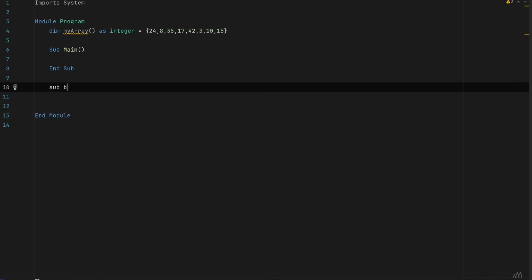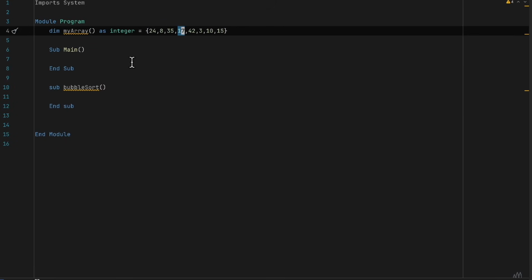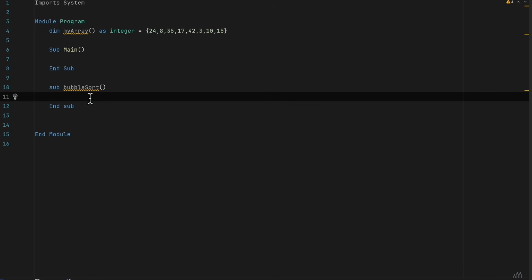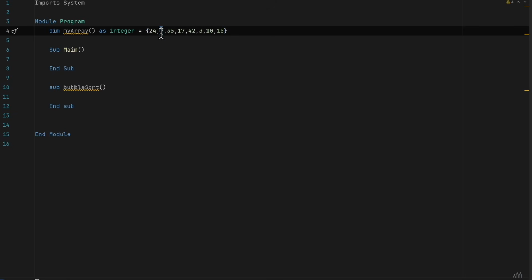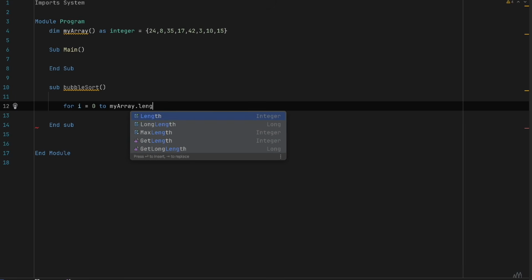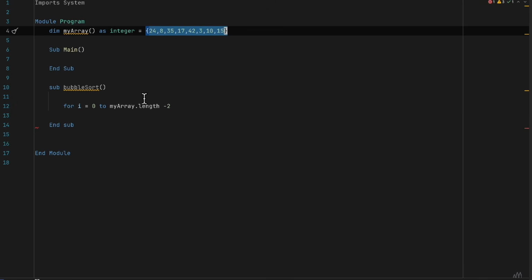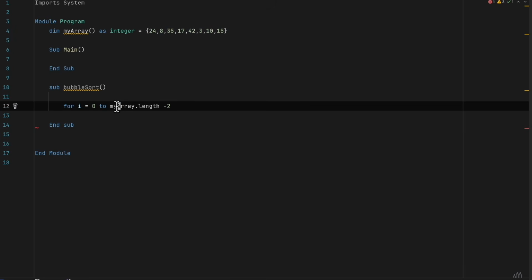Alright, now let's write a procedure for bubble sort. I have a global array here, and I want to sort this array using bubble sort. So if you remember properly, bubble sort works by comparing adjacent elements, and then if they're out of order, we swap them. And we repeat this process for the entire array. So in order to go through the entire array, we will need to use a loop. So let's say for i equals 0 to my array dot length minus 2. Usually, if we want to go through the entire array, what we do is we say for i equals 0 to my array dot length minus 1, not minus 2. So I just want you to keep this in mind for now, and I'll explain why we're doing minus 2 instead of minus 1 later.